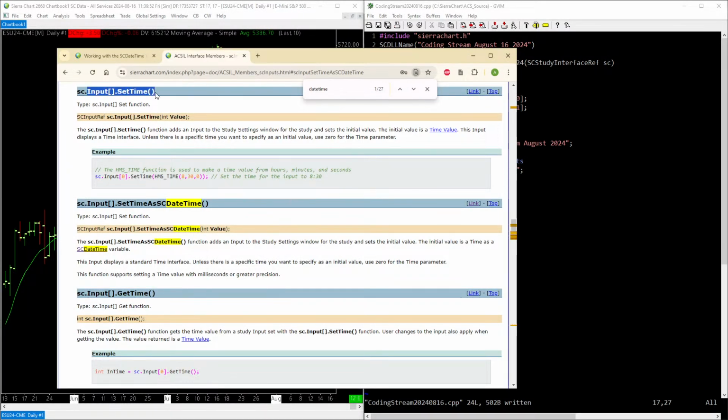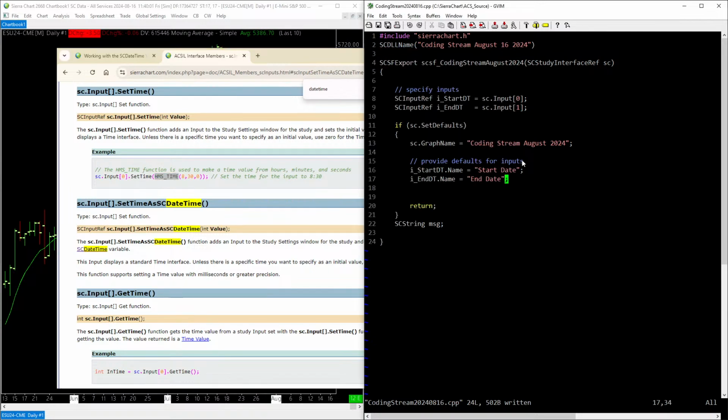So I like this set time because you asked about a time filter. So sc.Input set time, and then we can pass HMS time as well through there. So let's try to do that. Let's set a default time for start time. I got my documentation open here, right? And then I got my text editor here, no fancy Visual Studio, and I'm just gonna say, okay, start date dot set time, and then HMS time, and should we do 9:30? Cash open. Let's do 9:30. And then for end date time, set time, HMS time, let's do end of day.